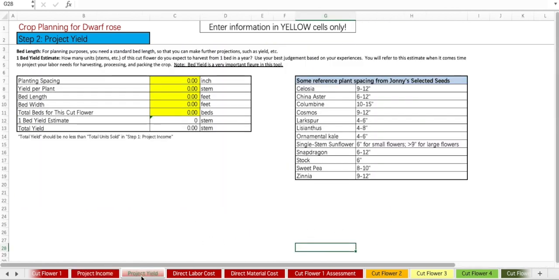In the Project Yield tab, you can enter the planting spacing for this cut flower. We also provide some examples as you can see on the right table. Then let's assume each plant can yield 20 stems. Then you can enter the bed length and width and how many beds total you have for this cut flower. Then it gives you the total yield of this cut flower.